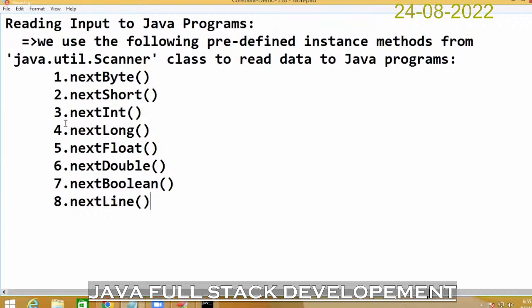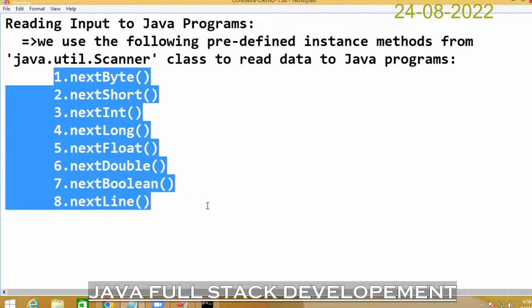Byte to read byte data, short to read short data, int to read int data, long to read long data, float to read float data, double to read double data, boolean to read boolean data, line to read string data. I took what methods are needed and listed them there. All of you clear this statement? Right. Okay. These are the 8 methods to be remembered.